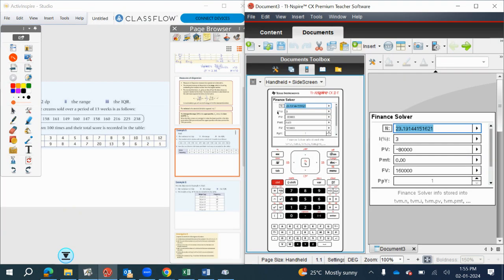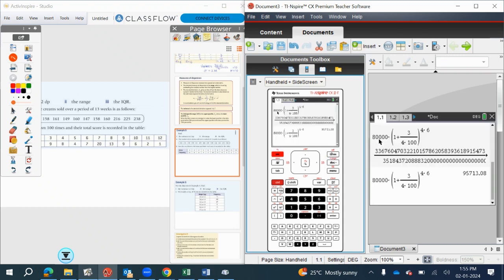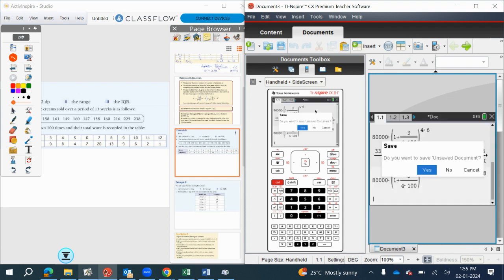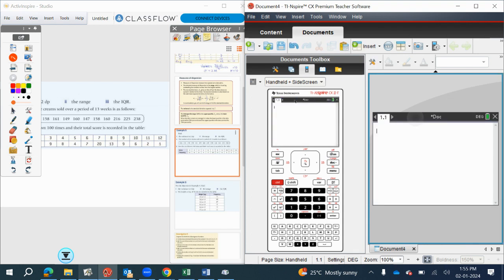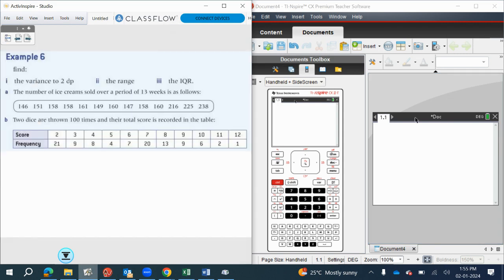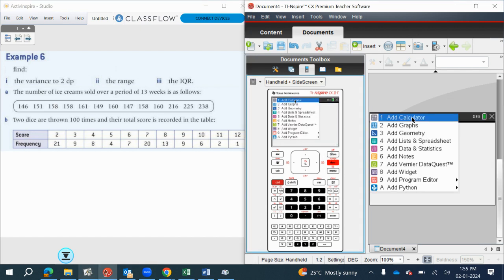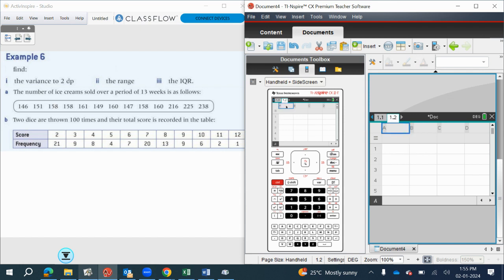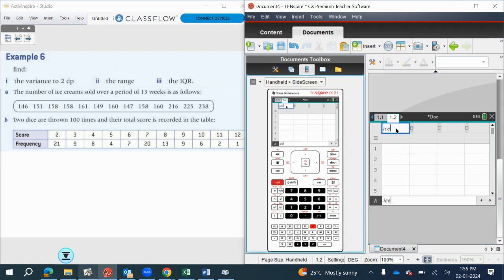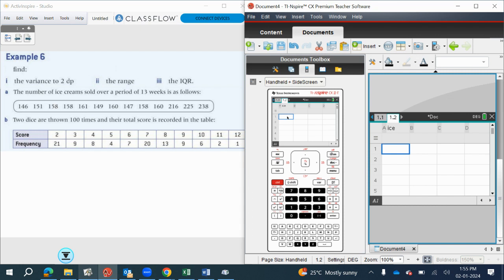Pull up the calculator. Here's the calculator. Press on. Escape. On. Let's have a nice fresh document. Okay, so firstly, for A, let's type in the ice cream sales. We need to press Control, Add Page, and we're going to add a list or a spreadsheet. We'll give it a name here. I'll call this one ice. And then we type in our data. Just type in the data over here. Got 146. Type this into your calculator now.